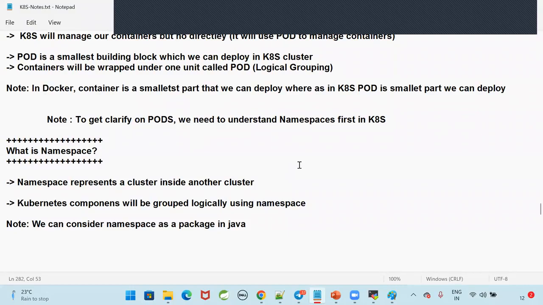A Kubernetes cluster is available. Inside the Kubernetes cluster, I want to run one more cluster. A cluster inside the cluster is called as a namespace in the Kubernetes. Namespace represents a cluster inside another cluster. Kubernetes components will be grouped logically using namespace.